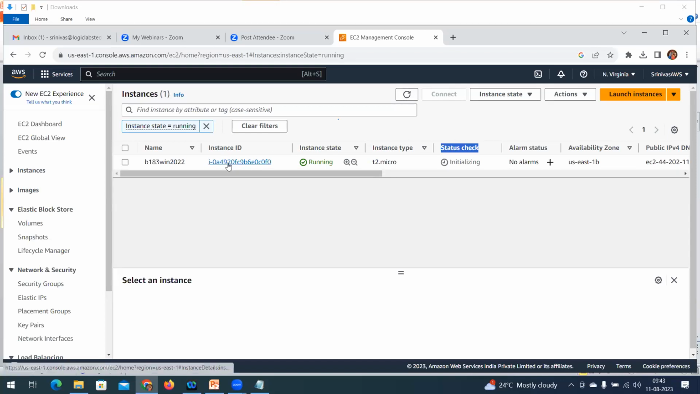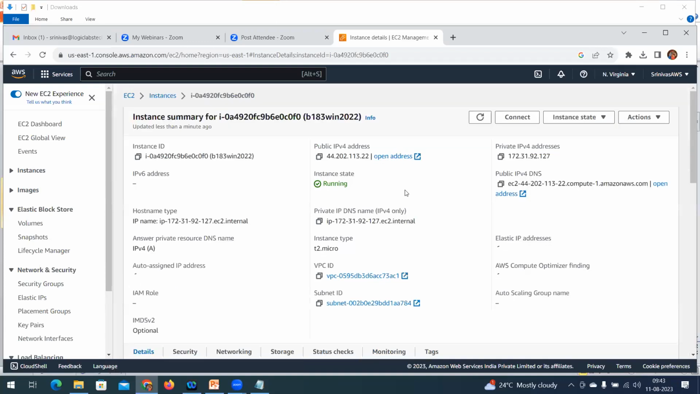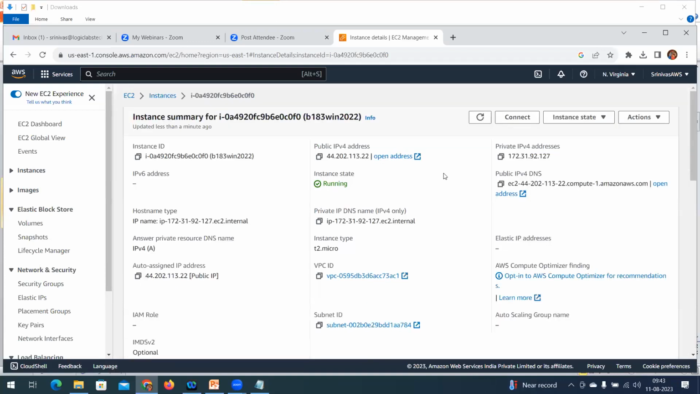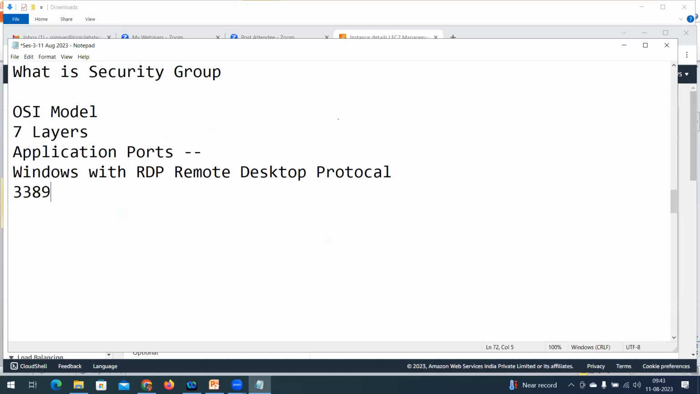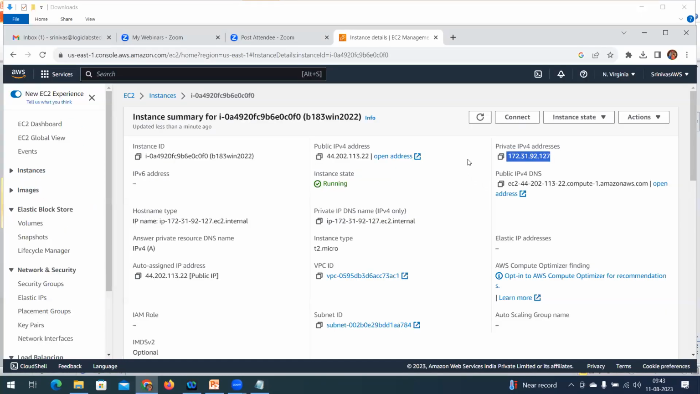So I'm going to click on this particular instance ID. What are the details I need to capture? See here, I can see the public IP address and private IP address. We need to understand what public versus private IP is. From this public IP and private IP, we need to understand how the communication is sent. So I'm going to copy this public IP information.